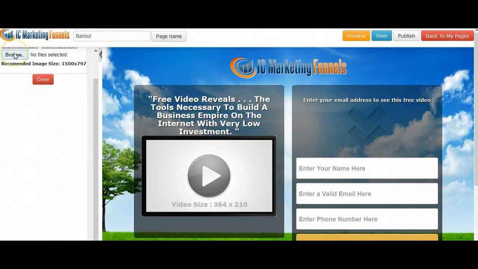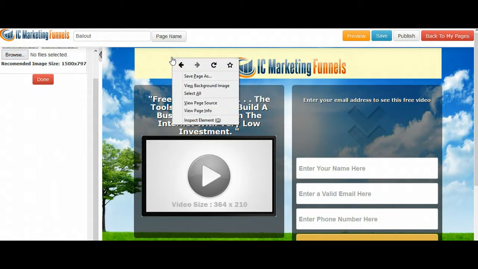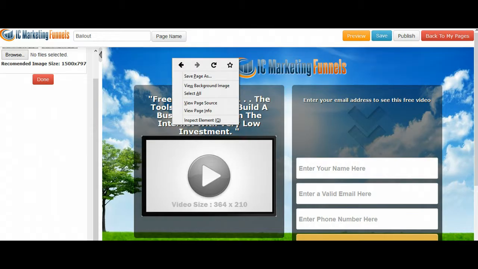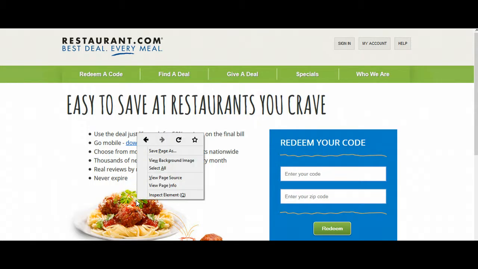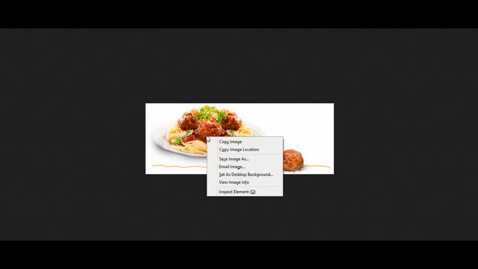So once you save it into your computer, I'm sure you know how to save a picture, right? So right click it. Let me find something else, just to show you how to save a picture. So right click it and then view. You might even see where it says view image, and then you can right click it and it will say save image.